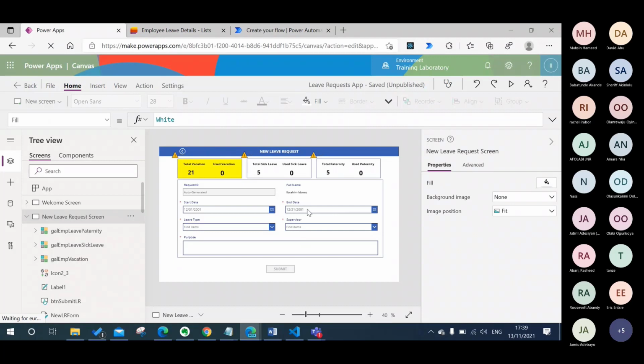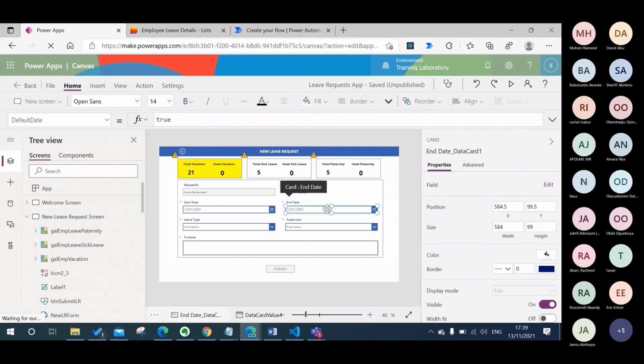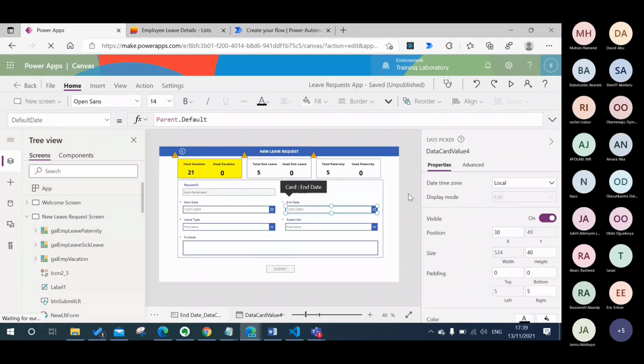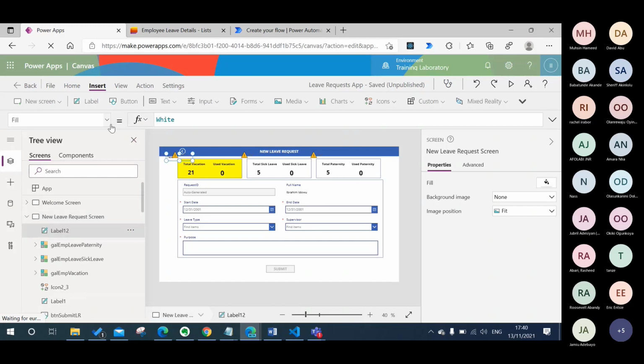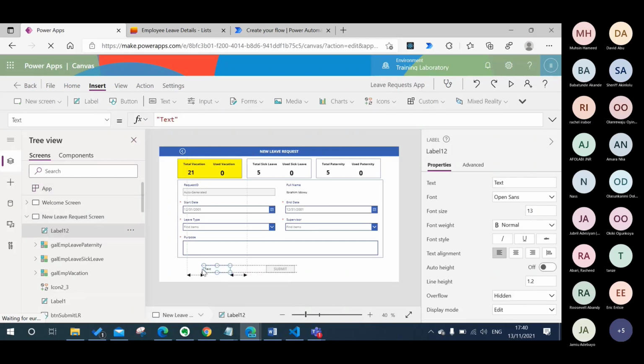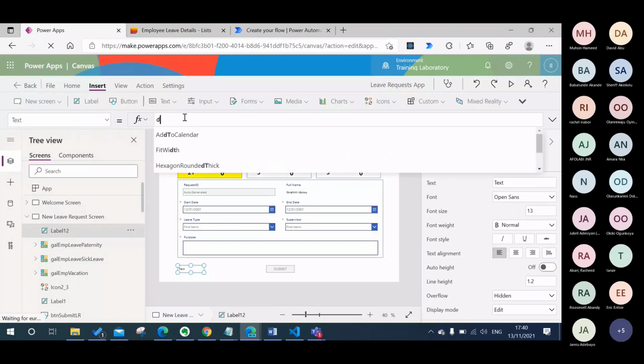Now, on change of this, right? So what we want to do now is to say, okay, you have chosen a start date and you have chosen an end date. So we should be able to calculate the date difference, okay? So how do we do that? Let's insert a label, let's bring on a label somewhere here. So we want to calculate the date difference. So what we'll do is there's a function called DateDiff. We say DateDiff.